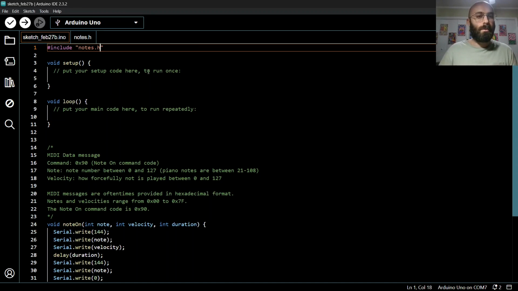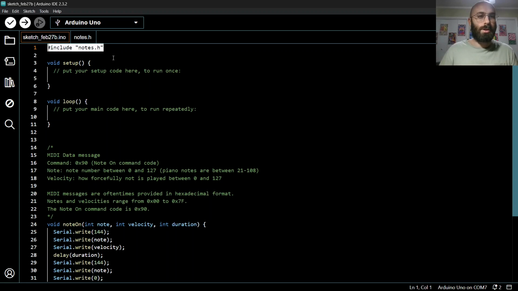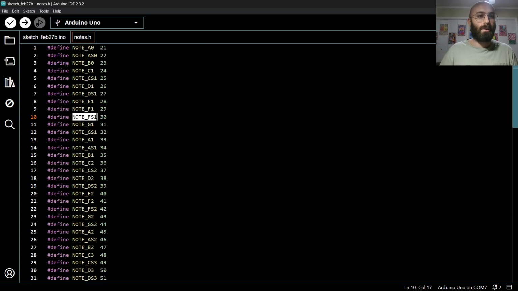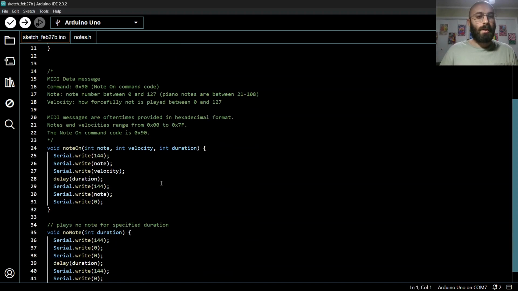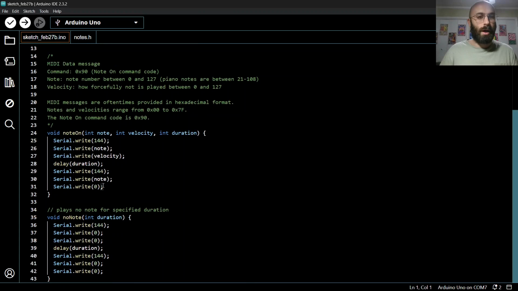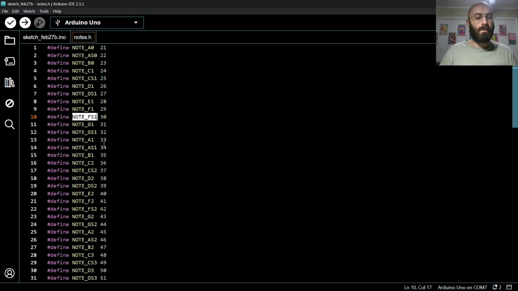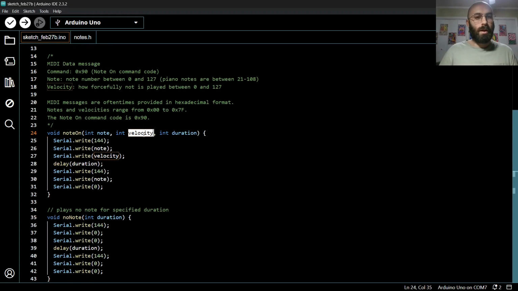Then what we need to do is include notes.h up at the very top so that we can use these pound-defined macros in this environment. And then you just need to paste these two functions down at the very bottom. They are note on and note off. Note on takes the note value, which is some integer value that is one of these values here. There is the velocity, which is some value between 0 and 127, that corresponds to the intensity or how forcefully a note is being played. I guess this should say note. And then there's the duration, which is the number of milliseconds we want the note to be played for.